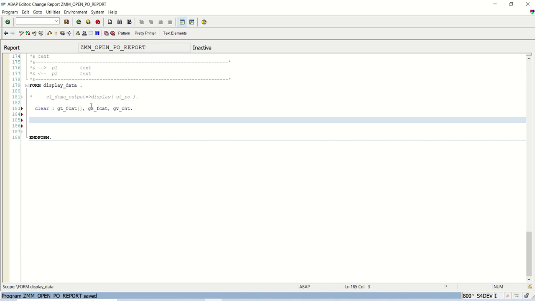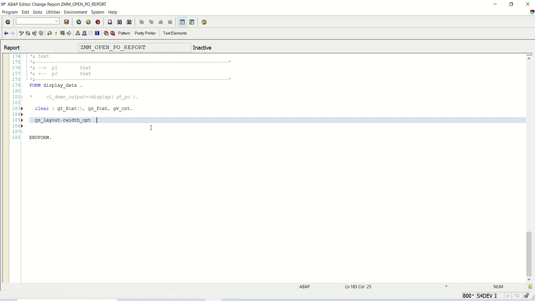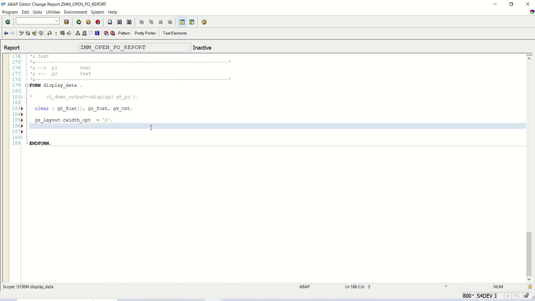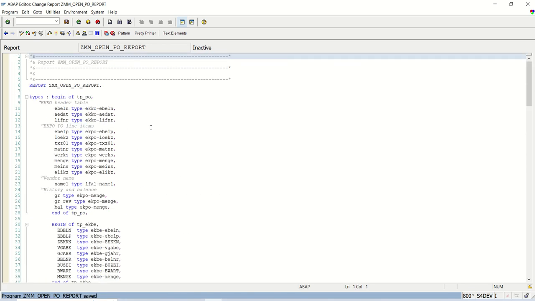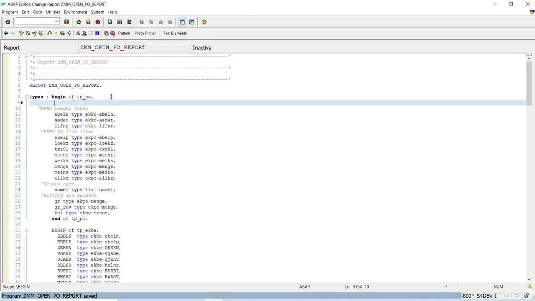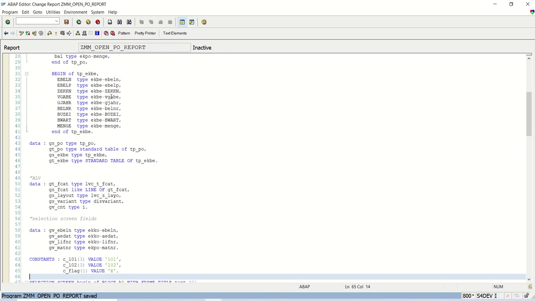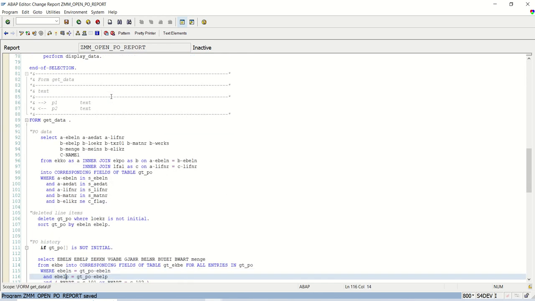Okay, now first I will set the layout option. So my GS_LAYOUT, I will set the column width optimize for all the columns. So we don't have to pass the length for each column. Second, let's add one box field. Okay, so here I will add one box field. That's why I use the into corresponding fields in that, so system will work properly.